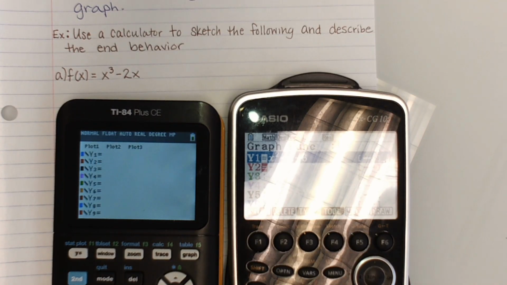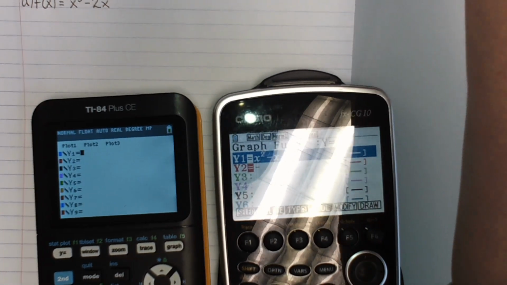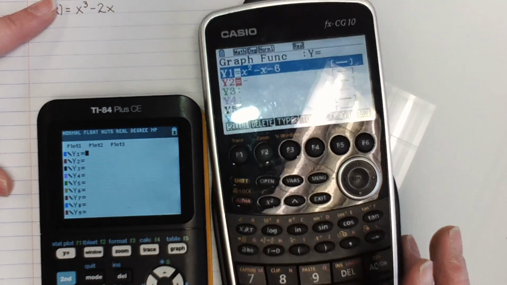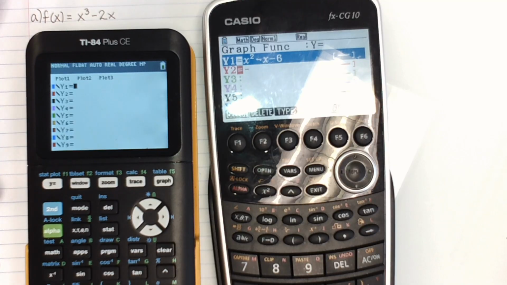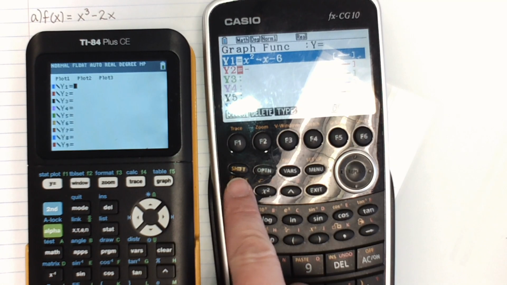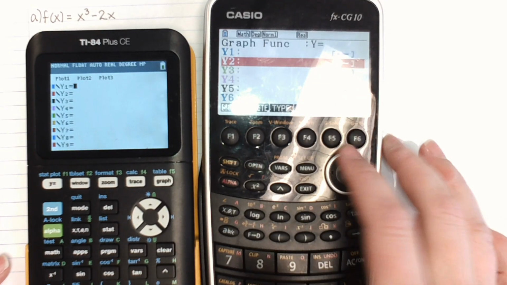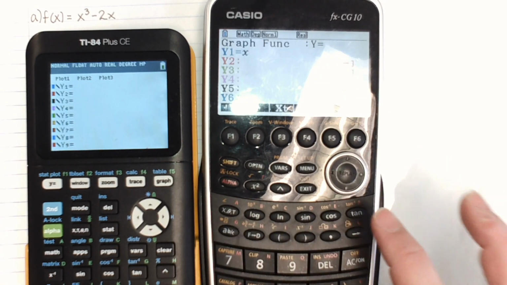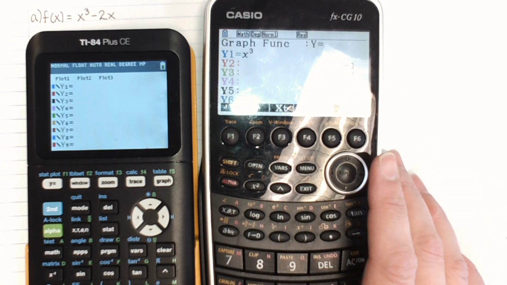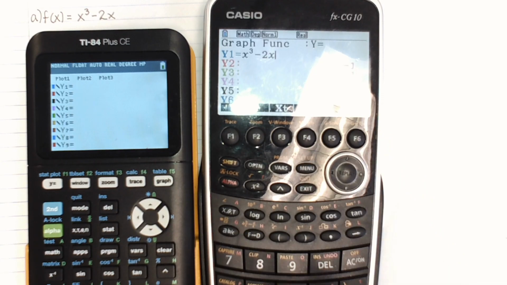Okay, we type our equations in. X cubed minus 2x. Where's the X button? Should be next to your alpha button. If you've got a TI, it's to the right of it. If you've got a Casio, it's below it. If there's anything in there, I'm going to delete it off. X to the power of 3 minus 2x.